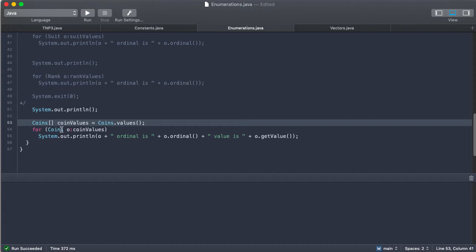Then I'm going to say for Coin o in coin values. Remember, this is a for each loop. I know it's new, but it's pretty powerful, so I want you to get used to using this. For Coin o, so this is my loop control variable o, in the array coin values, I want to do System.out.println, show me the coin. So it's going to print its name, penny, nickel, dime, quarter, half dollar. Its ordinal is this ordinal value, and the value is whatever portion of the dollar we have assigned to that. So we're using our accessor method to get that out.